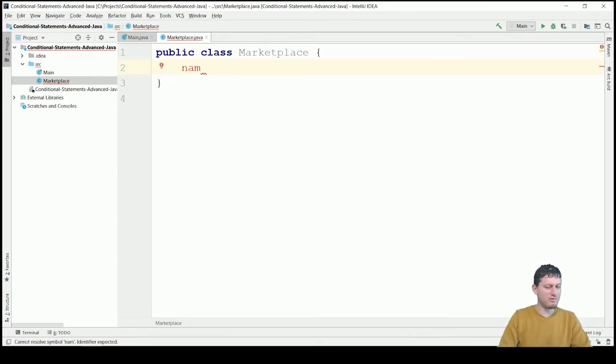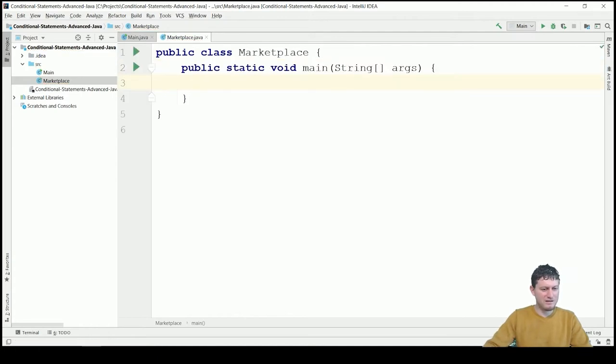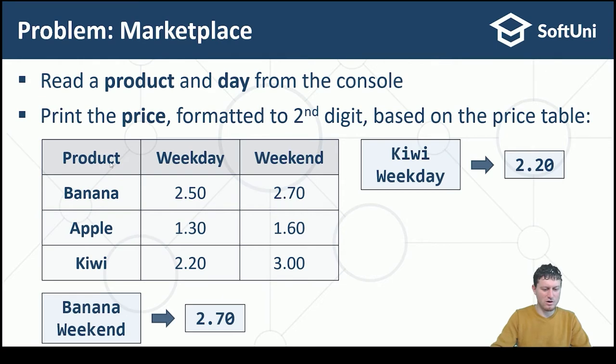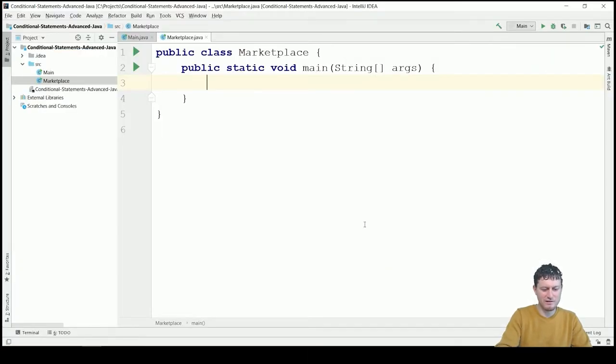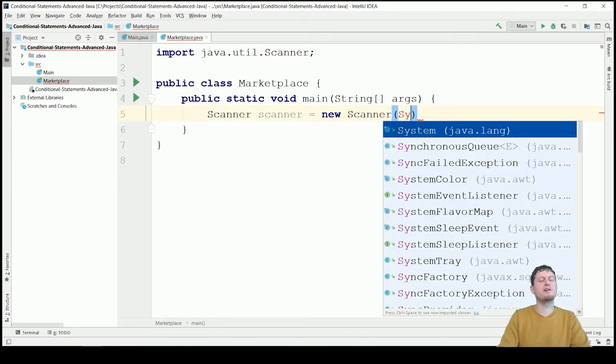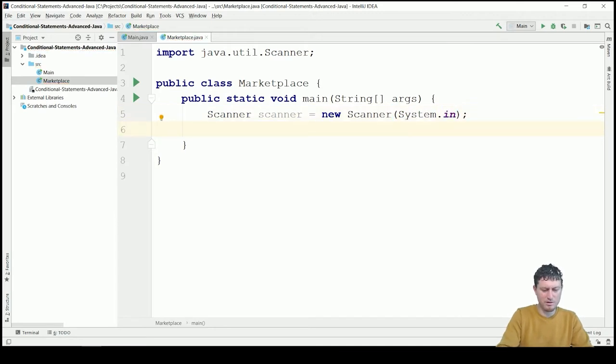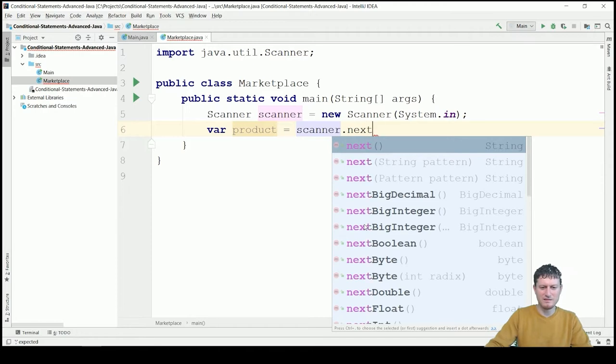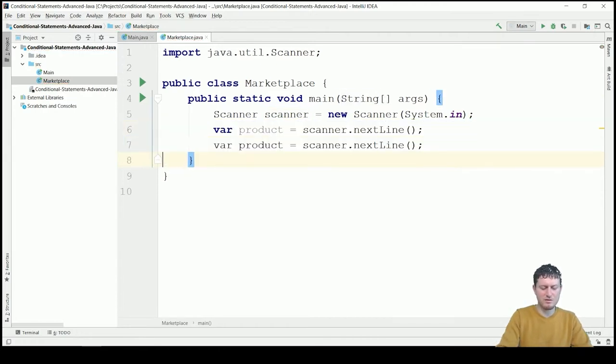I create the main method and I want to read the product and the day of week. So I'll declare a scanner, Scanner equals new Scanner of System.in. Okay, I have the scanner, so I can read the product. So var product equals scanner.next, and again I can read the day of week. Okay, so I'm ready with the input.